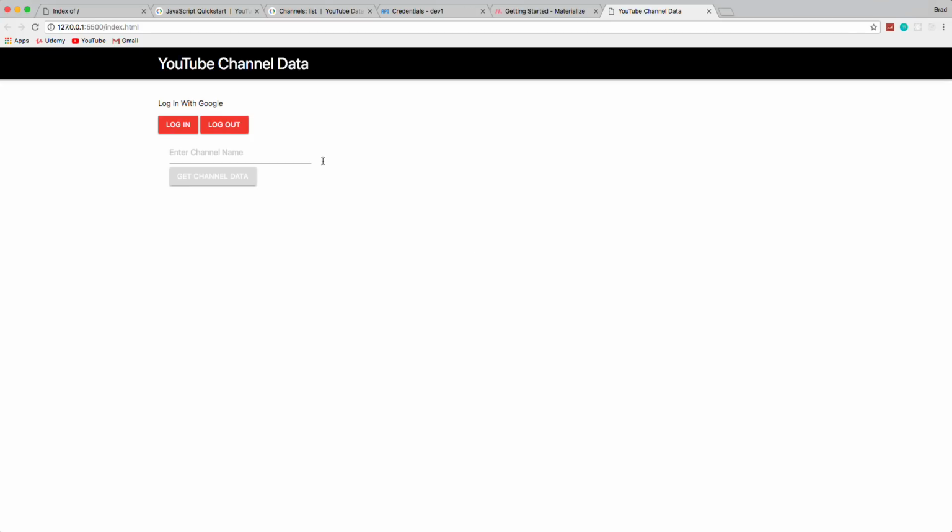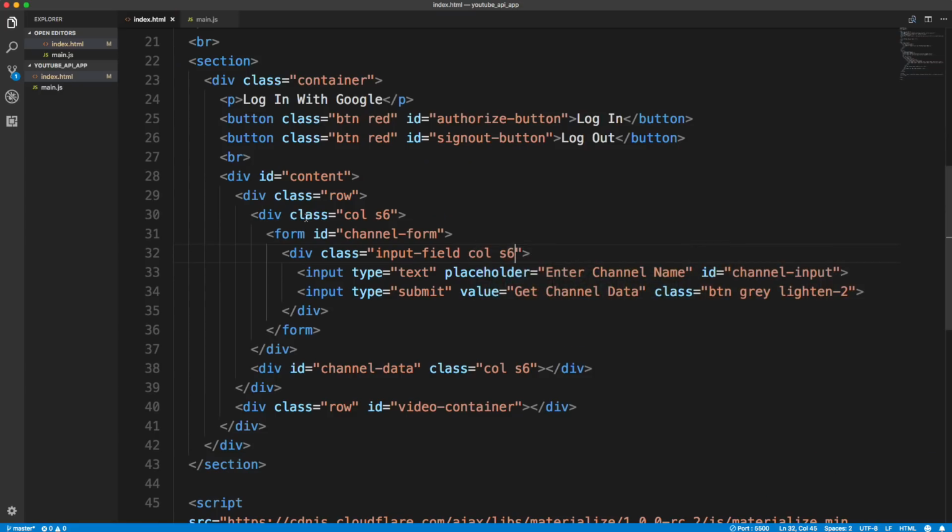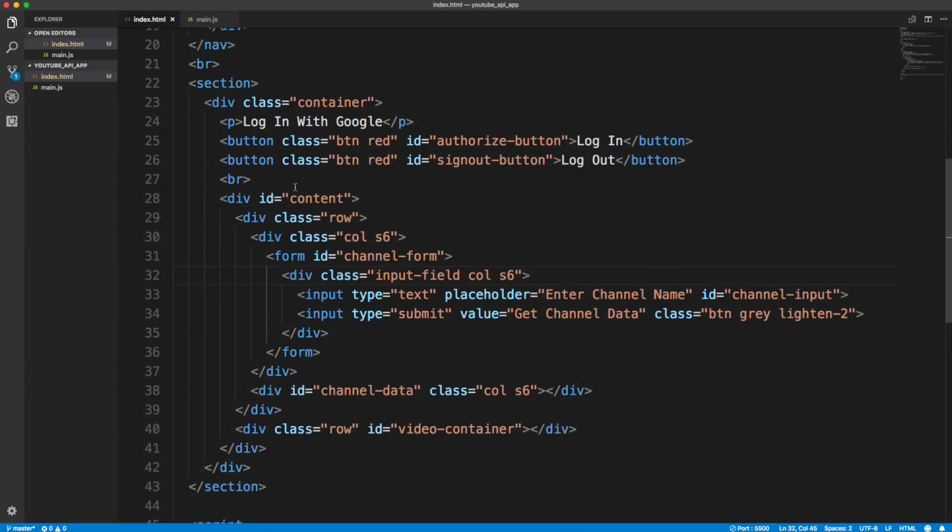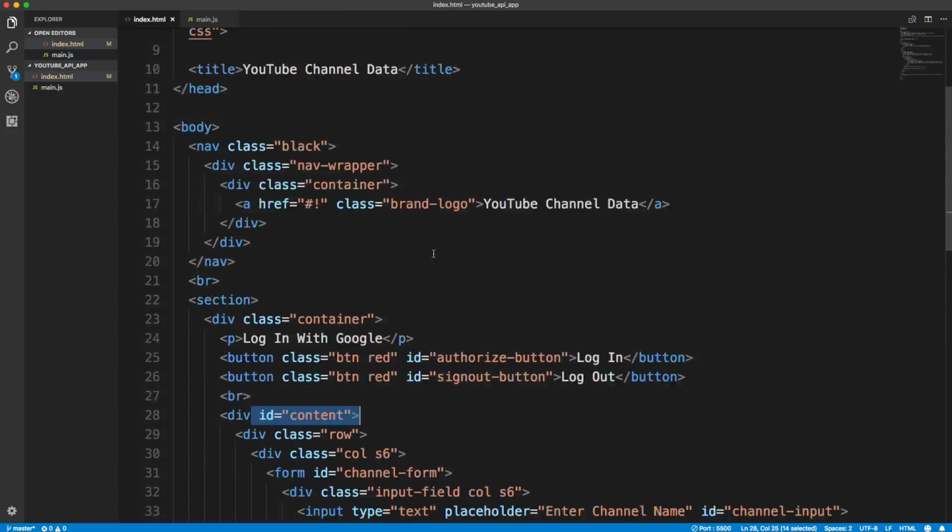Okay, so we want to initially hide everything, really. We want to hide the buttons because we only want the login to show when we're not logged in, and we want the logout to show when we are logged in. And we only want this whole area, the content, to show when we're actually logged in. So what we need to do is hide all this stuff. We need to hide both buttons, and we want to hide this whole div of content.